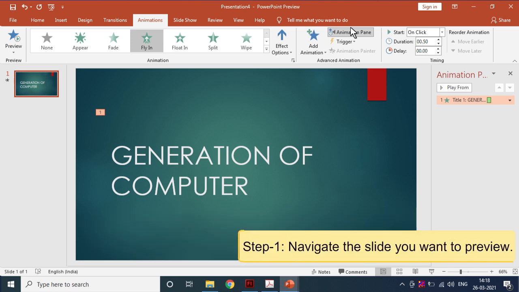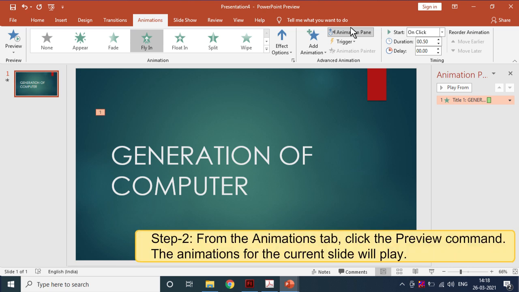Step 1. Navigate to the slide you want to preview. Step 2. From the Animations tab, click the Preview command. The animations for the current slide will play. Remove an animation effect.